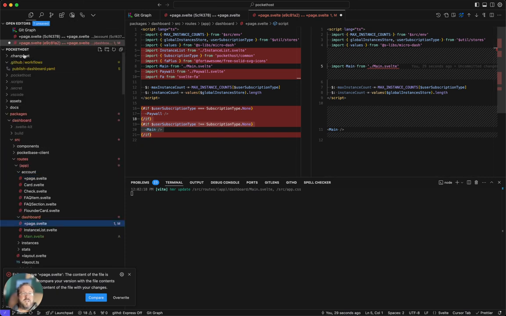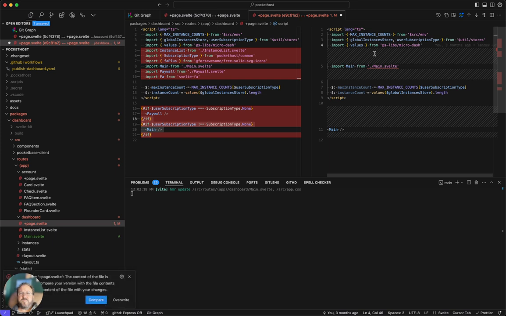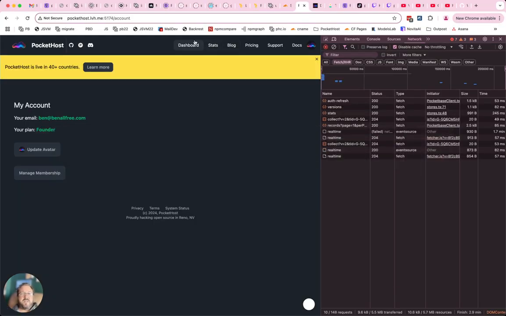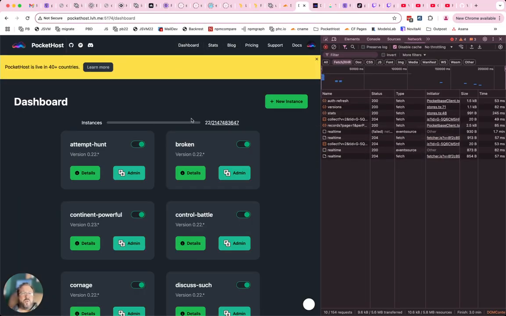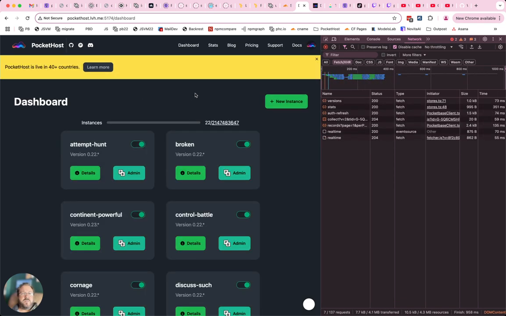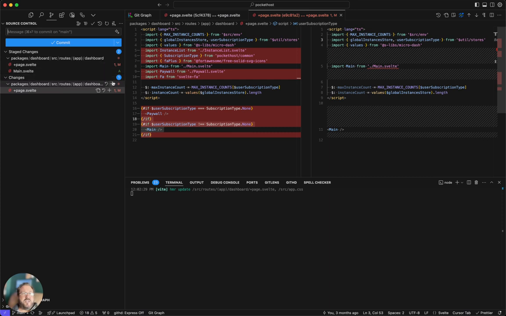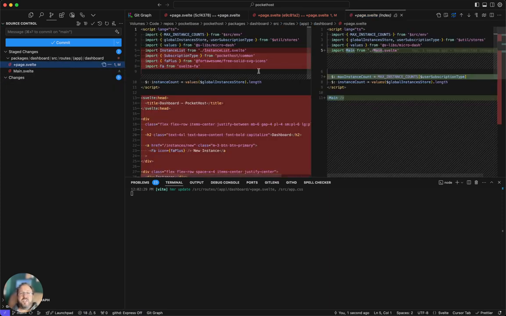So let's check this out. We've got, yeah, I'm just going to overwrite it. That's fine. There we go. Okay. So let's see what this does. Does my dashboard still work? Yeah, dashboard still works, right? So let's check out the changes that we just made here. So on page, we took out all of this stuff and refactored it to just main.